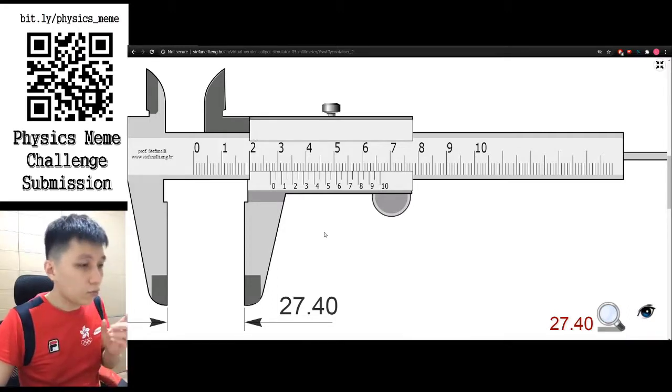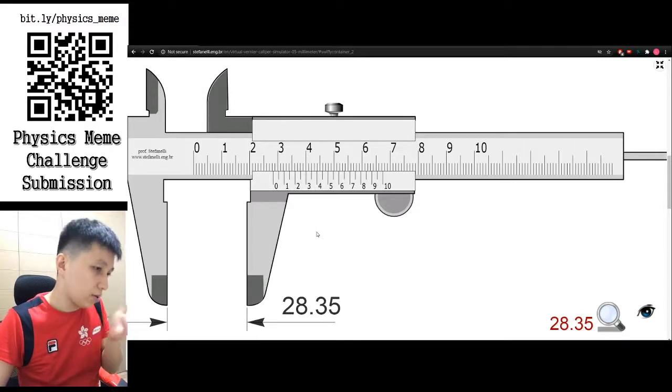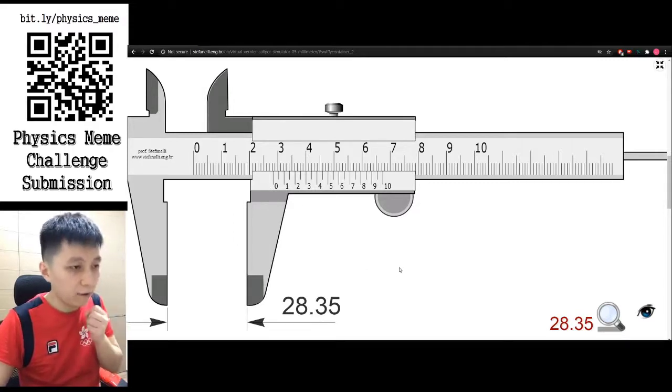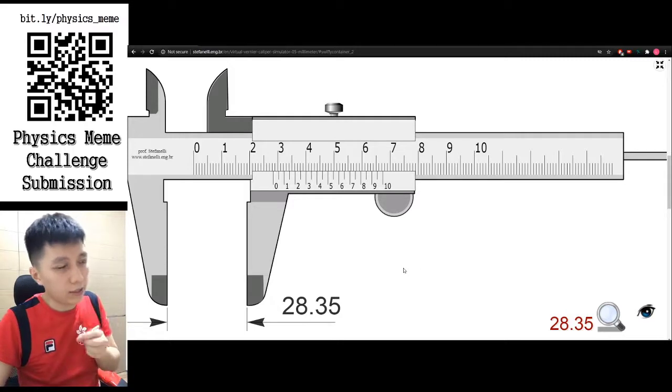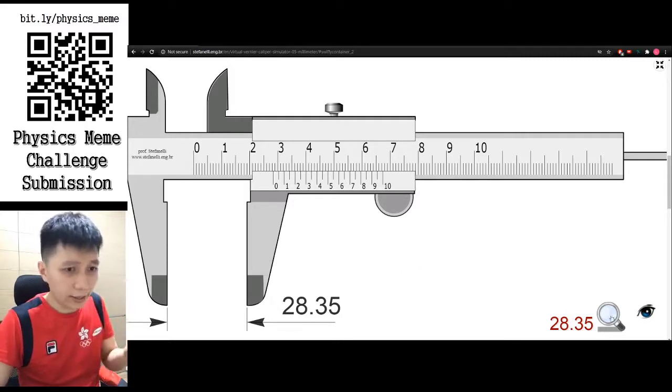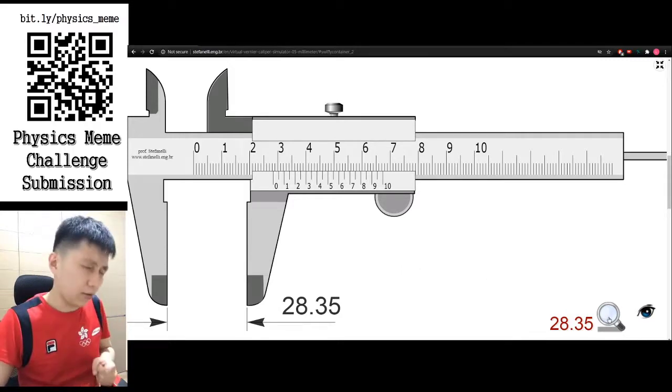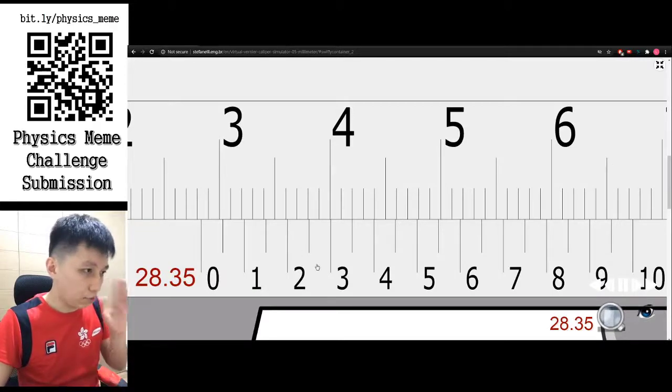As for the reading, right now it is 27.4. Let me maybe give you a harder one. Or let me just give you this one, 28.35. What you can do with the simulator is use the magnifying glass on the right, which will help you zoom in.